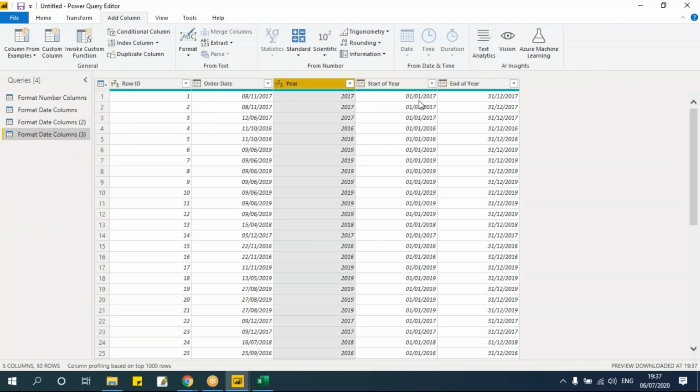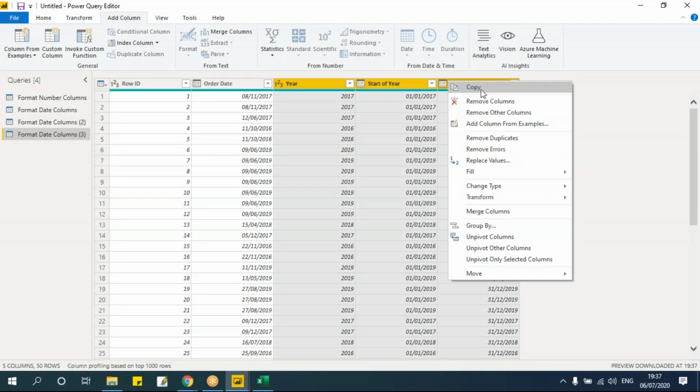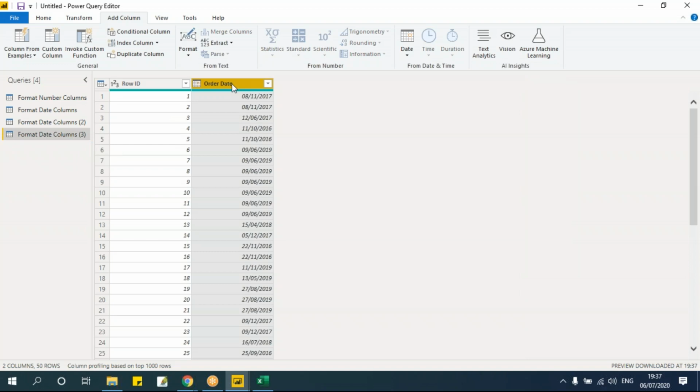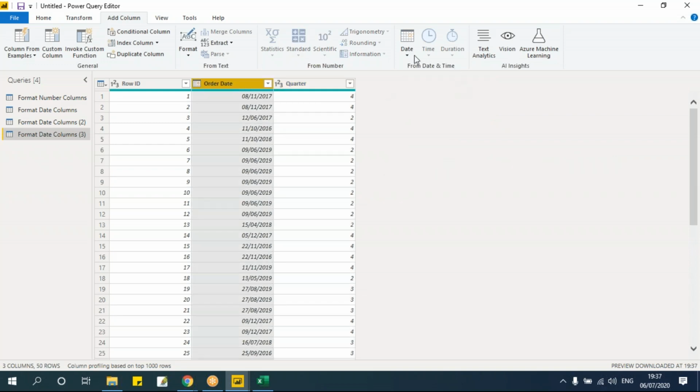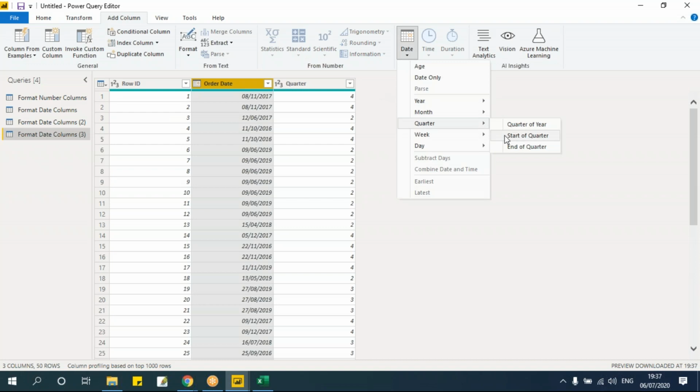Let me select this column. Same thing I have for quarter as well. Say quarter of the year. This is in which quarter? So it falls on which quarter? Say it will consider from January to December. Let me select this and say start of the quarter.